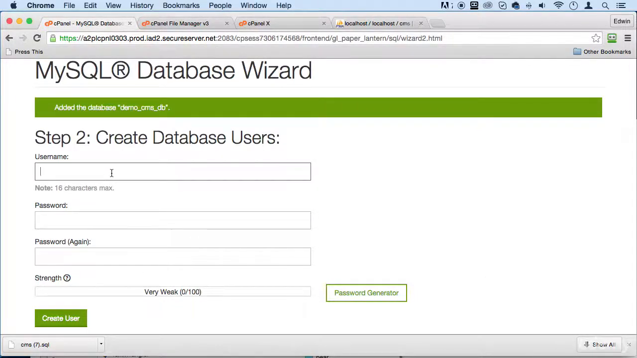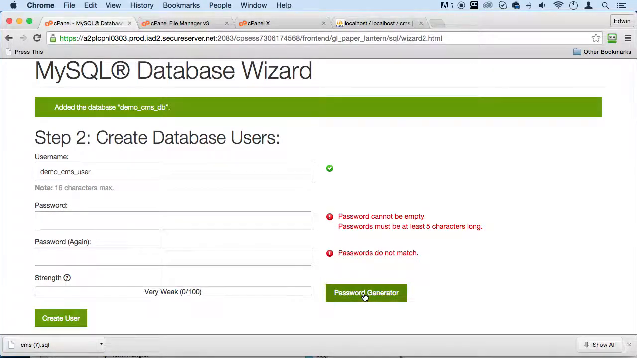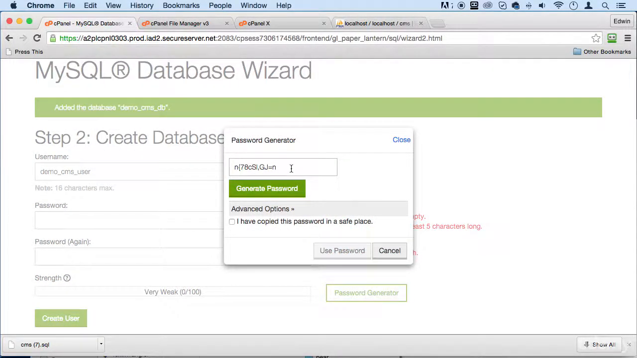Now we're going to put a username. I'm going to call it demo_cms_user. Password demo123. Now don't use these passwords. Don't use demo123 or anything like that. Use something hard to track or hard to crack. As a matter of fact, let's just use our password generator right here. I'm going to click on it, and now I'm going to copy this.